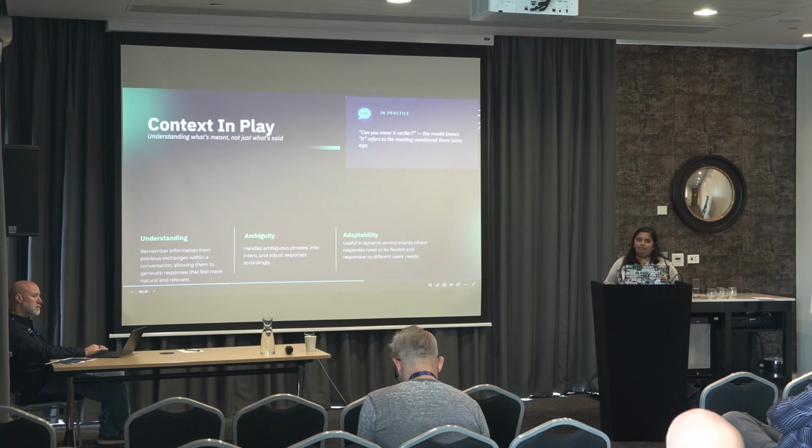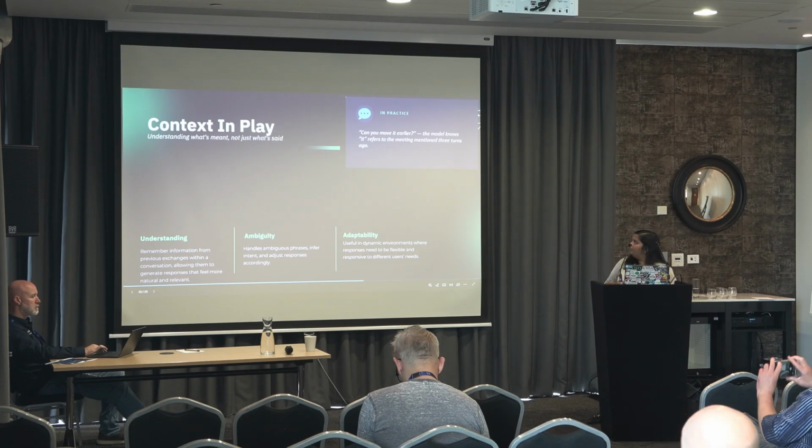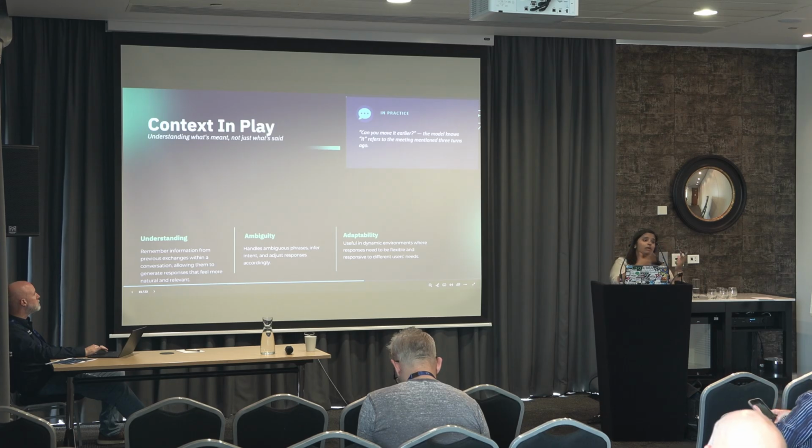Second is ambiguity. When two statements are conflicting, it remembers which one to go with and adjusts the responses accordingly. And the last one is adaptability, which is useful in dynamic environments because it needs to be flexible and responsive to different users' needs. For example, in the top right corner, if I say, can you move it earlier? In that conversation, it will remember I'm talking about a meeting. Otherwise, it will not. So that's why it's important to have context.